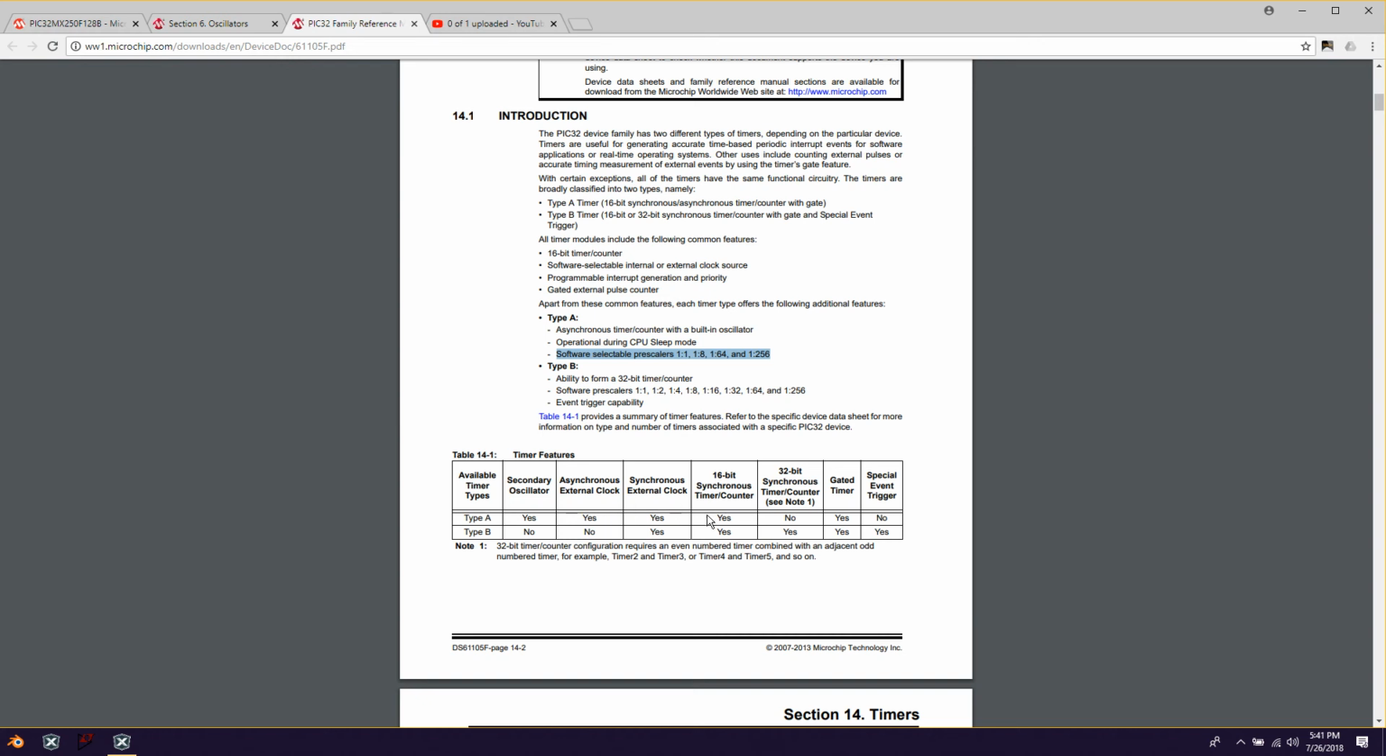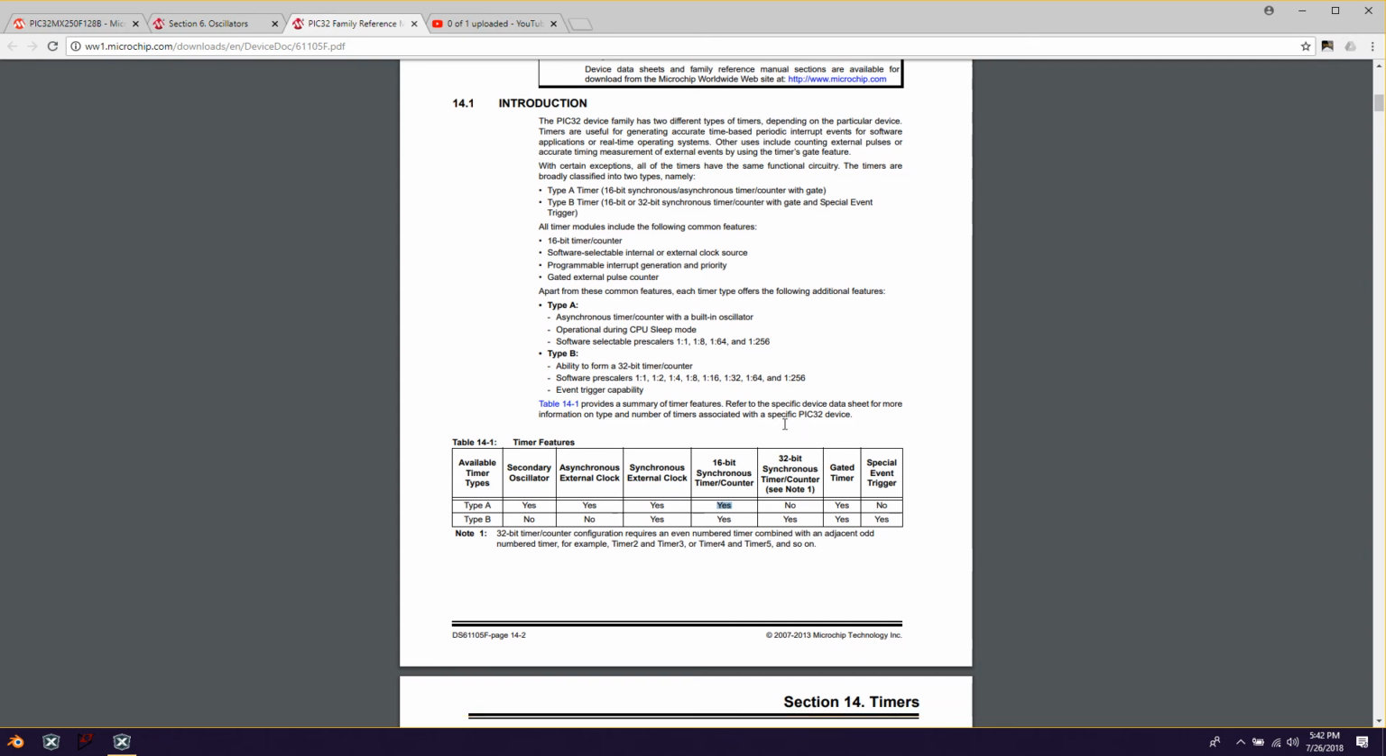Again, synchronous external clock. One thing to point out with the type A timer is it has a 16-bit counter register. If that doesn't make sense to you right now, that's okay. I'm going to explain that in a minute. But notice how we're on a 32-bit architecture, but it only has a 16-bit counter register. The type B timer, which we're not dealing with today, has a 32-bit register, but again, that's for another day. It's a gated timer, and it doesn't have a special event trigger.